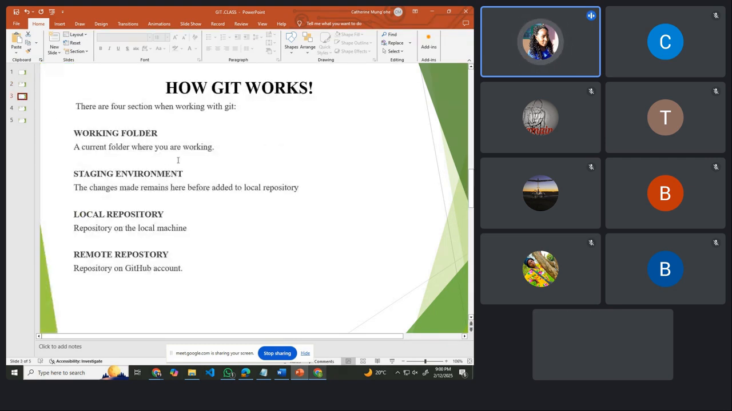Then how it works: we have 4 sections when working with Git. You have the working folder. This is the current folder where you are doing your coding. Then we have the staging environment, where the changes you make remain until you add them to the local repository. Then you have the local repository. This is a repository that is cloned on your local machine, where you put your changes. Then we have the remote repository. After creating your code and doing your projects, you send your code to the remote, where others can have access to it.